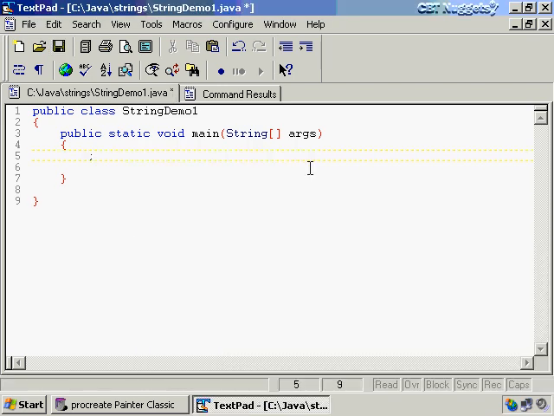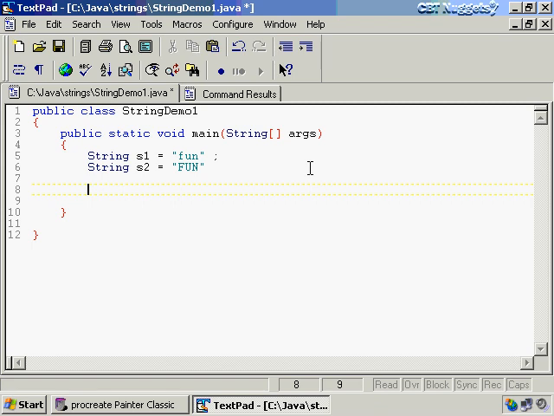A very frequent thing that you'll want to do in Java is compare the values of two strings to see if they're the same. So let me take a string S1 and let's call that fun. Alright, so I can't spell fun. String S2, and that equals FUN in all caps. And what I want to do is I want to know if the string argument is the same as the other string, basically regardless of the case. Okay, I want to know if they're equal, ignoring the case. And if they're equal, print true. If they're not, print false.